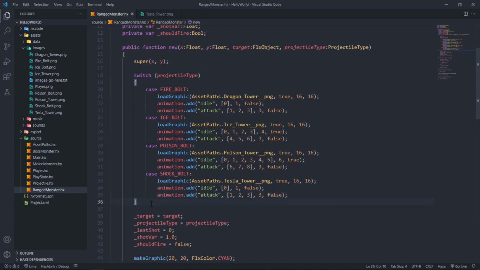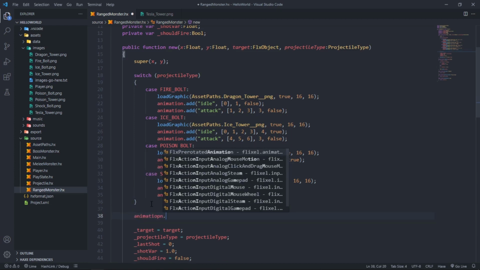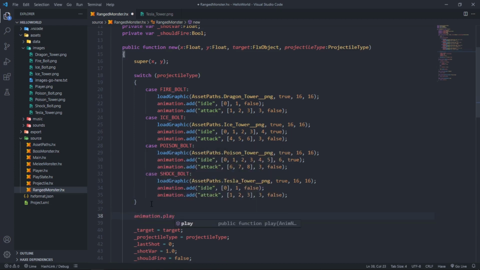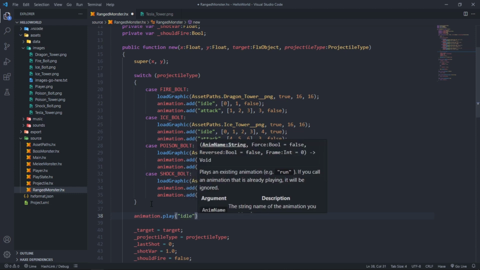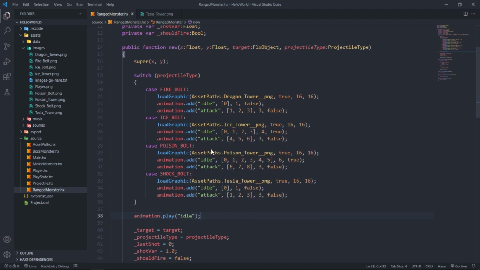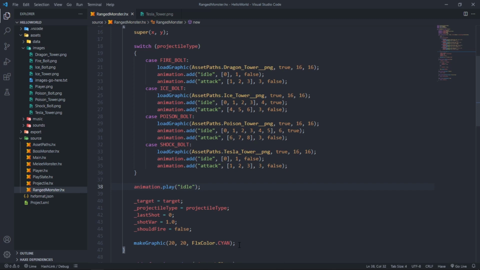So to start off with, we want to, if I can spell, play the idle animation. Now this is why I named all four towers with the same animations, so I can just say play idle depending on which tower. I don't have to use a switch case per animation.play. I can just say animation.play, and because all 4 towers have the same animations, it'll play the animation for that tower. Awesomeness. Now we can remove the graphics since we have an actual image.